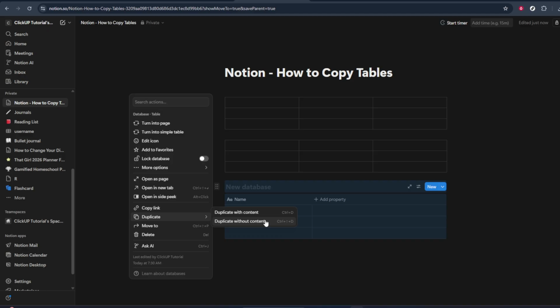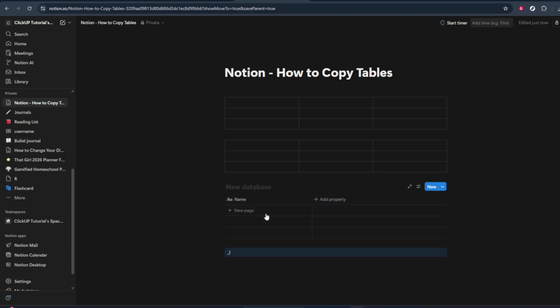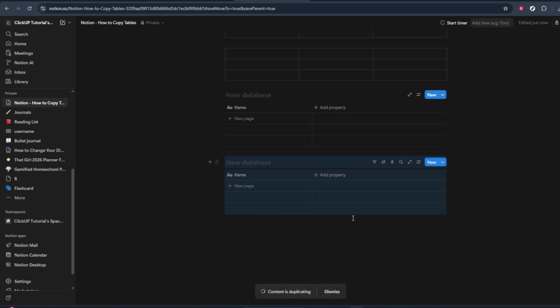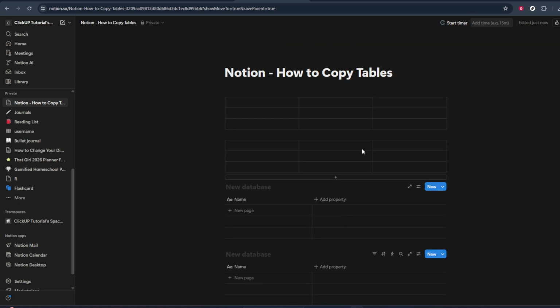As soon as you click it, Notion will create an exact copy of your database, usually directly below the original. This copy includes the same properties, views, filters, and groupings. Depending on your setup, it may also include the existing rows or pages, so take a moment to check what was copied. From here, you can rename the duplicated database to avoid confusion.